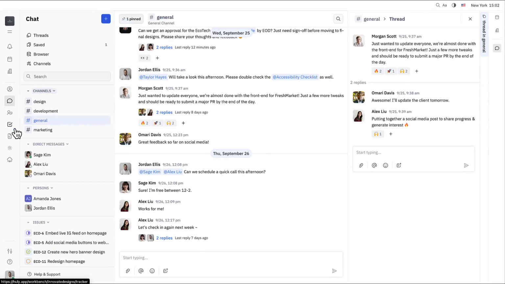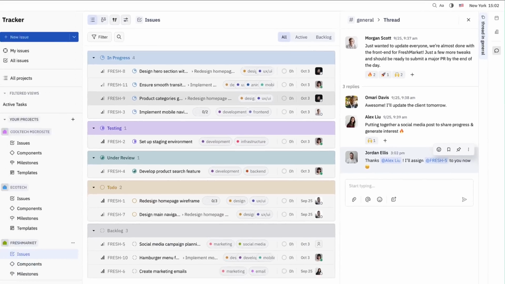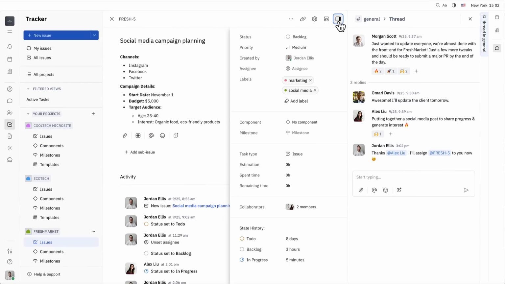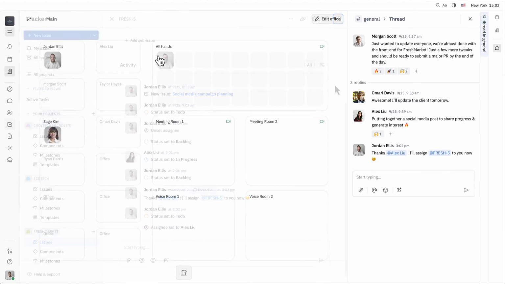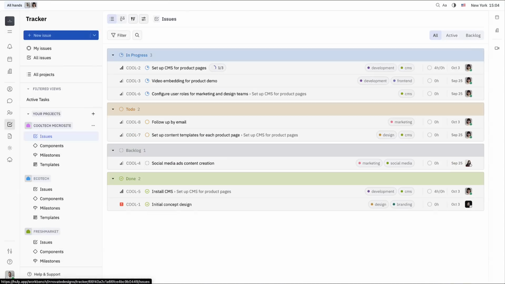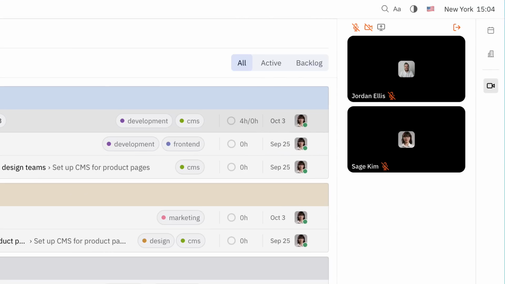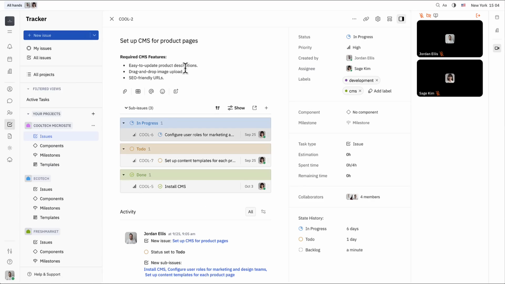In Chat, teams can communicate in channels, direct messages, and threads. Pin conversations to the sidebar for easy access as you navigate the platform. In the Virtual Office, teams can meet individually or in groups through video and audio calls. You can also pin your call to the sidebar to continue the conversation while collaborating on issues, documents, and more.